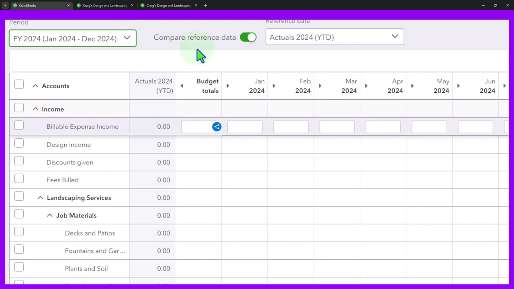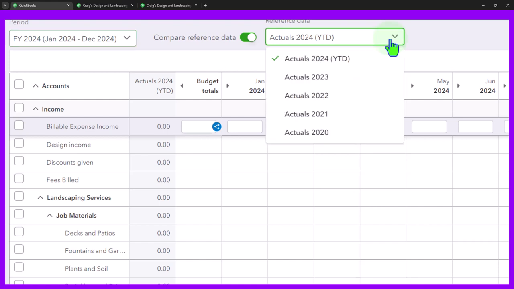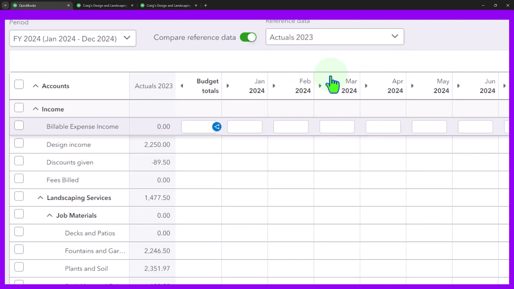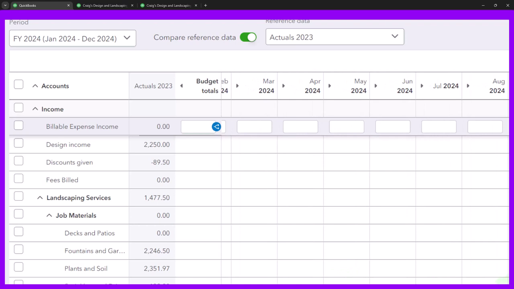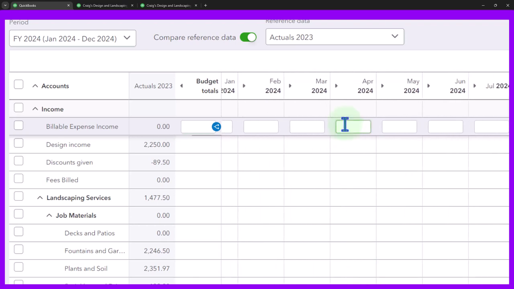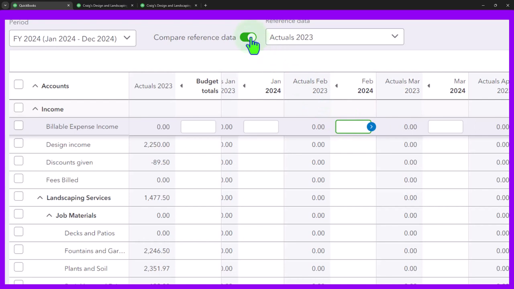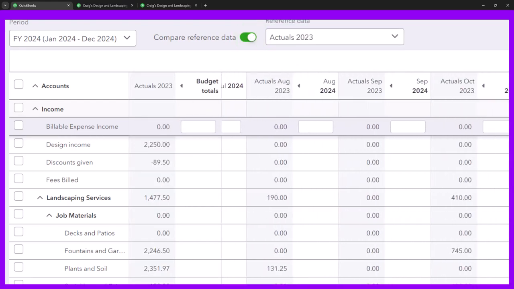And here's our period. We've got the compare reference data. So we're comparing the reference data to this dropdown, which currently says actual. There is nothing in 2024 right now for the year to date actual. So you might compare it to the prior year, 2023. They've updated this one, which is kind of nice now, so that we can see it as compared to the prior year. So there it goes. I had to toggle this back on and off again to see it. So now you've got the prior year numbers.